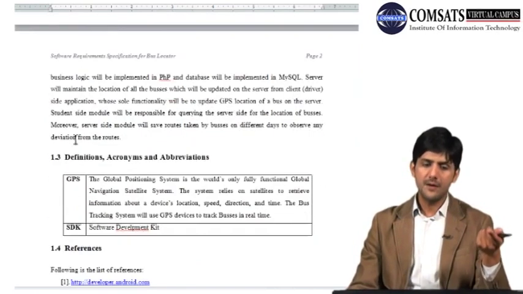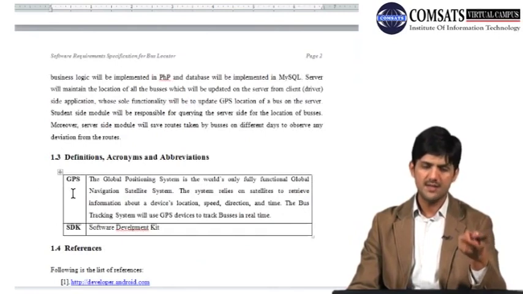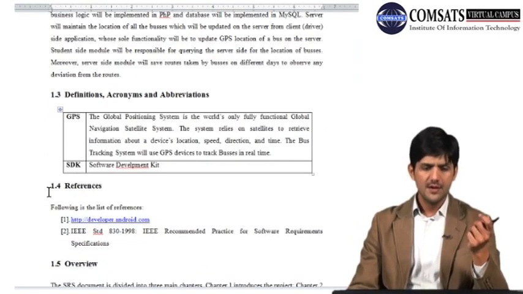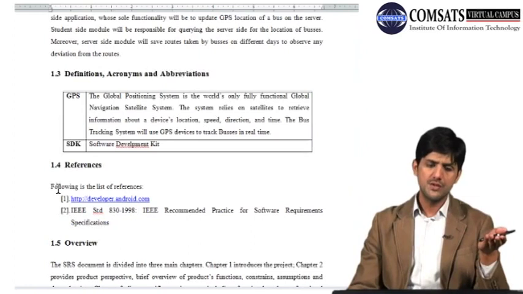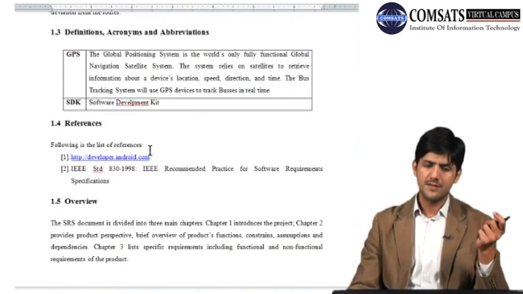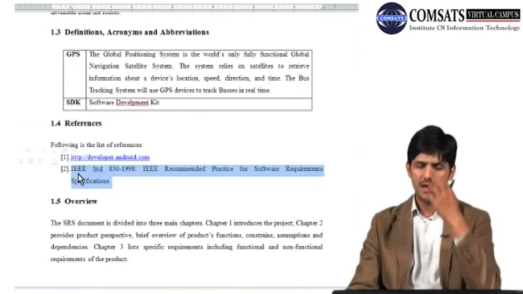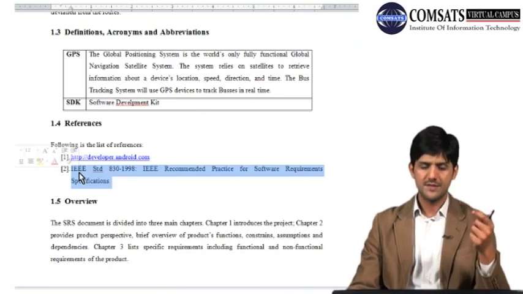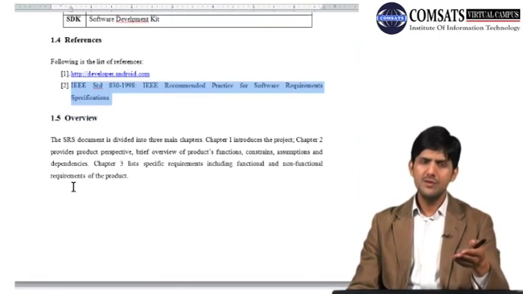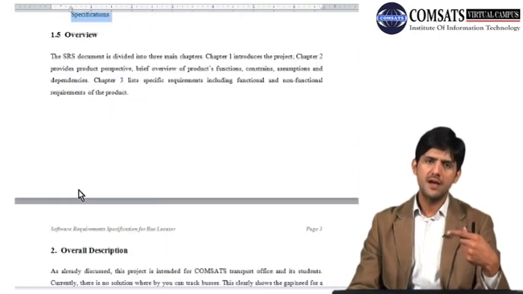The next section was definitions, acronyms, and abbreviations. There it explains what GPS is and what an SDK is, and then the references. The 2 references which were used to produce this document were some Android documentation taken from developer.android.com, and then the IEEE document standard, to which the reference is given.